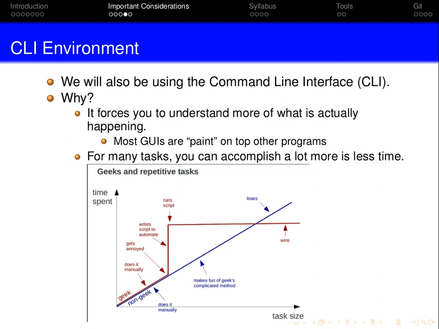This graph shows the difference between how a geek and a non-geek will approach a problem. Notice on the left is how much time is being spent, so time spent increases. On the bottom is how large the task is. Obviously, when the task size is really small, both people are not going to use much. Everyone just does it manually. But at some point, the geek gets annoyed and decides to write a script to automate the thing. And there's this large cost right there. Let me go back to the mouse pointer. There's this cost right here before they see any benefit. But once you run the script, it's basically no cost to do anything.